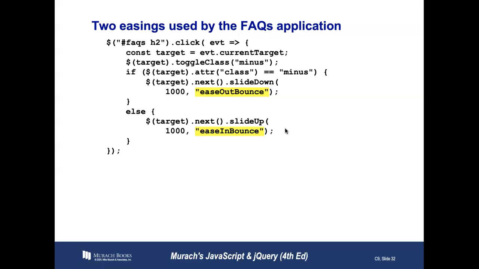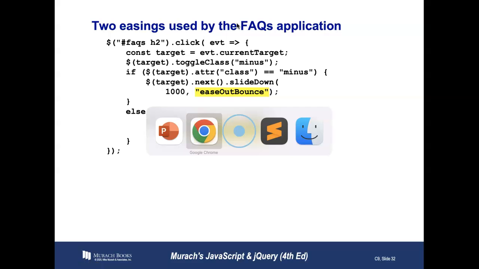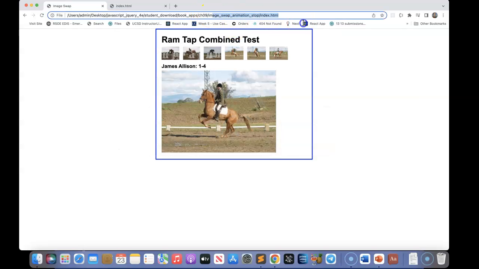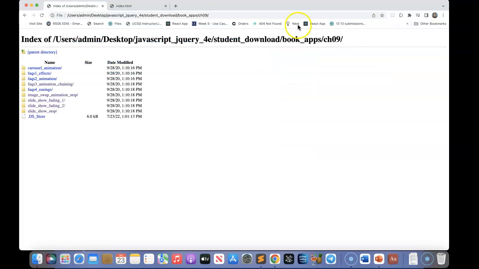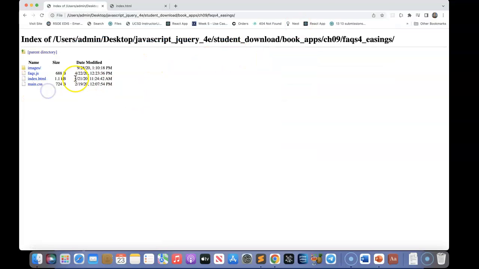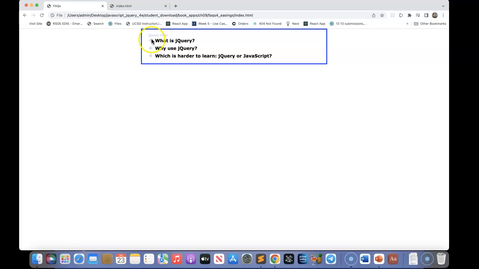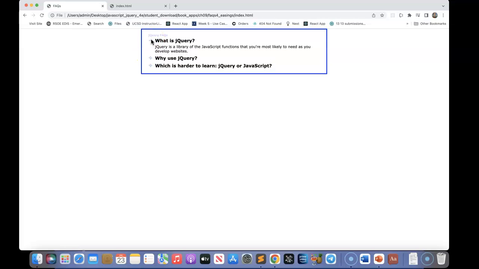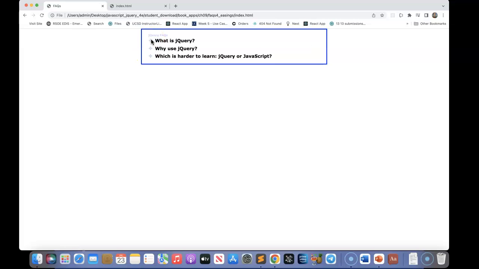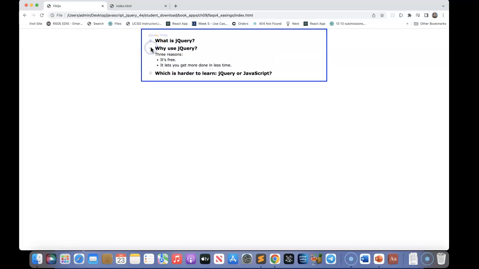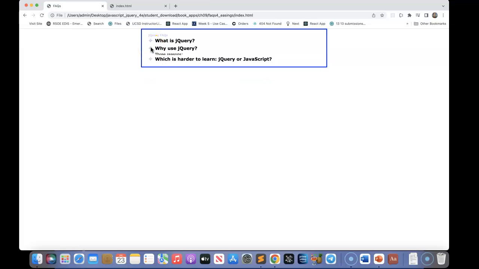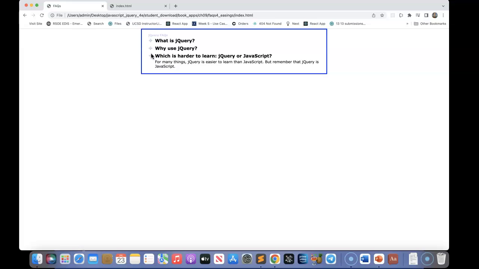Let's take a look. So these are 2 easings used by the FAQs applications. We can take a look at what it looks like here. And the idea is to just honestly take that chapter 9 code. This is the easings, and we're going to go ahead and take a good look at it. See that? It bounced a little bit. Now it goes back up, bounces, and comes back. Bounce, bounce back, bounce, back.